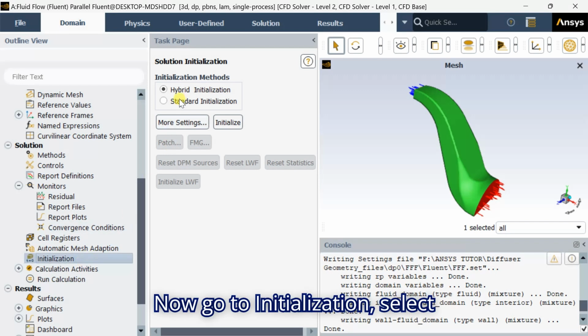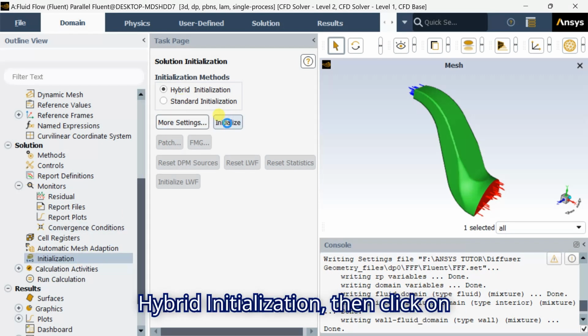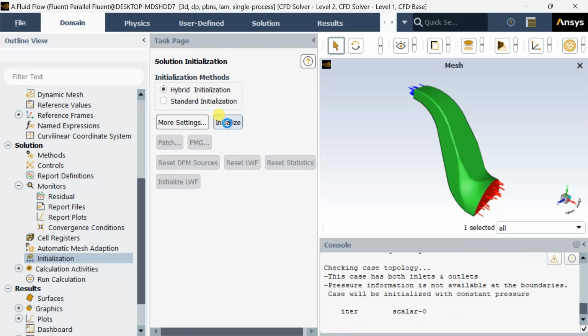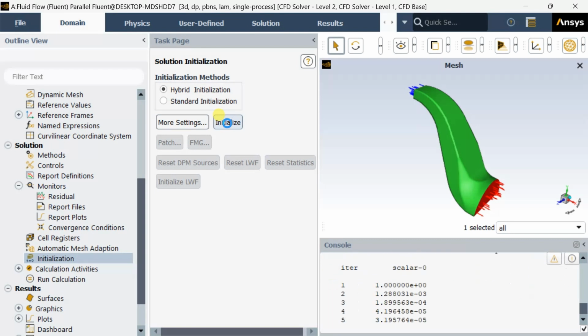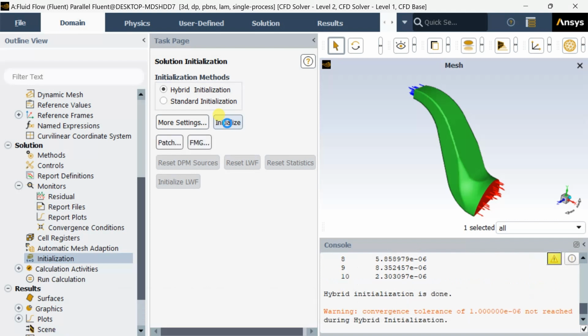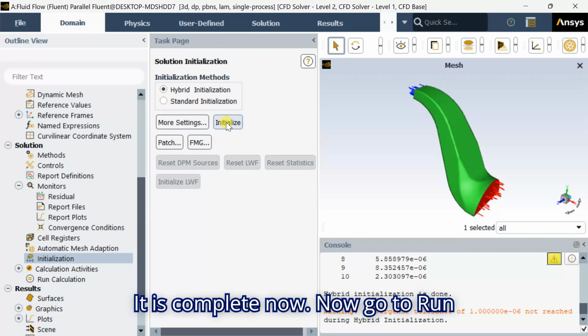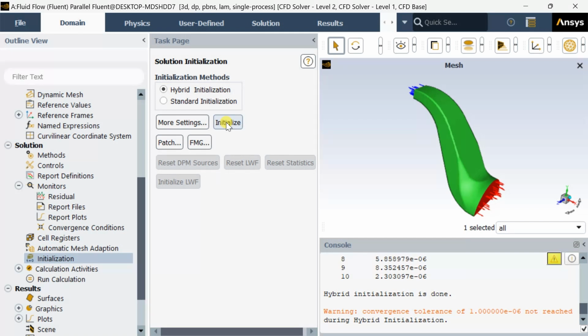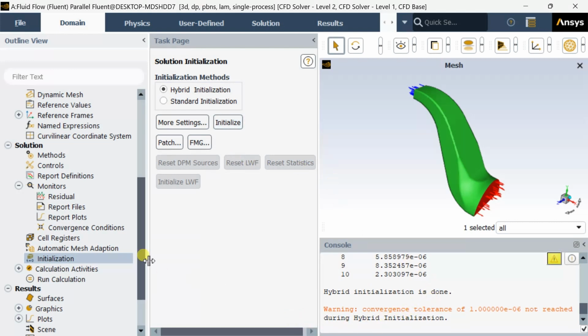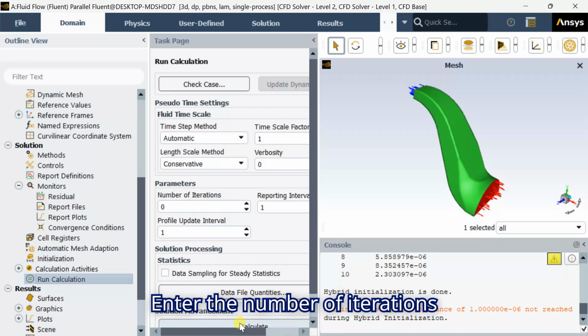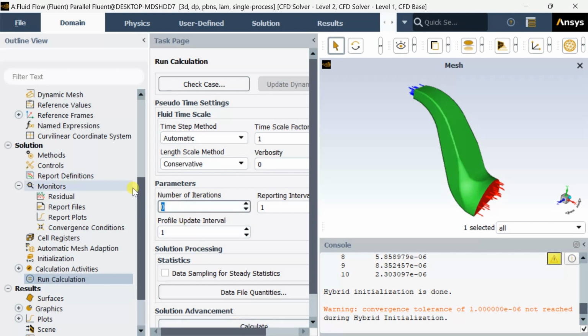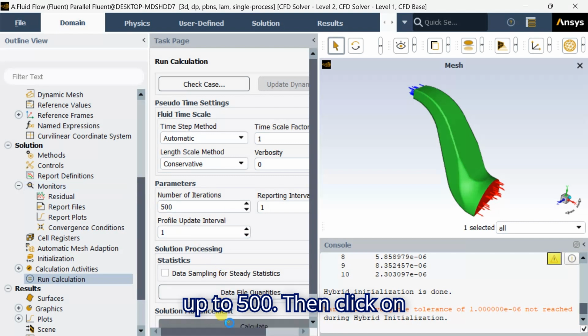Now go to initialization, select hybrid initialization, then click on initialize. Hybrid initialization has been started. It is complete now. Now go to run calculation. Enter the number of iterations up to 500. Then click on calculate.